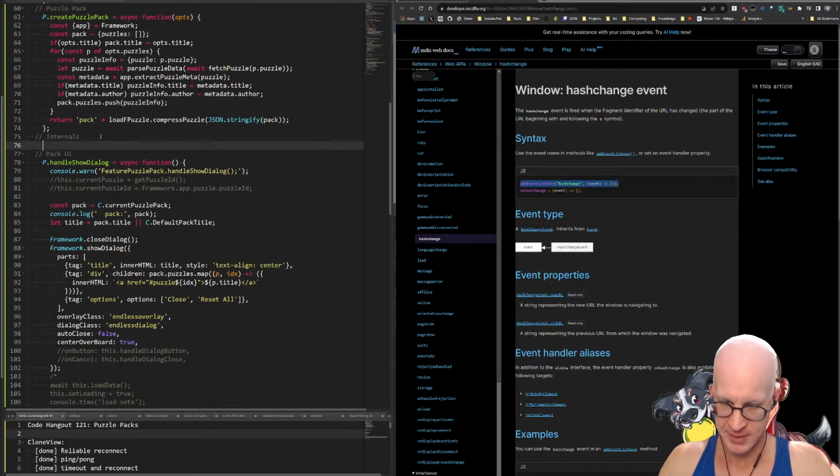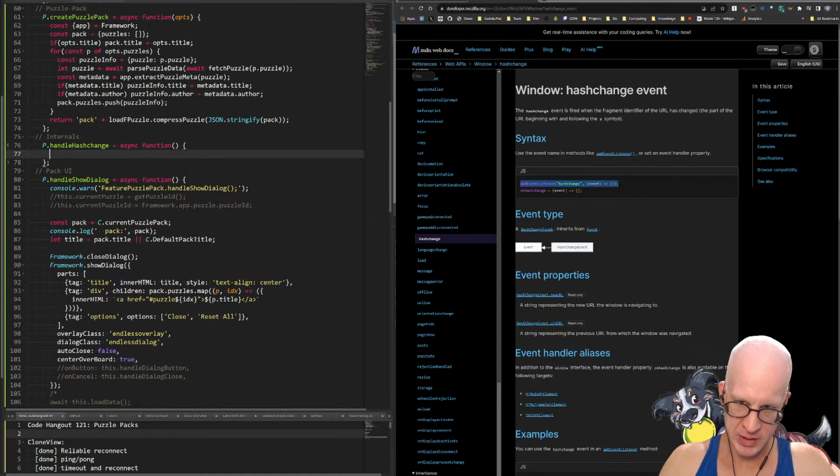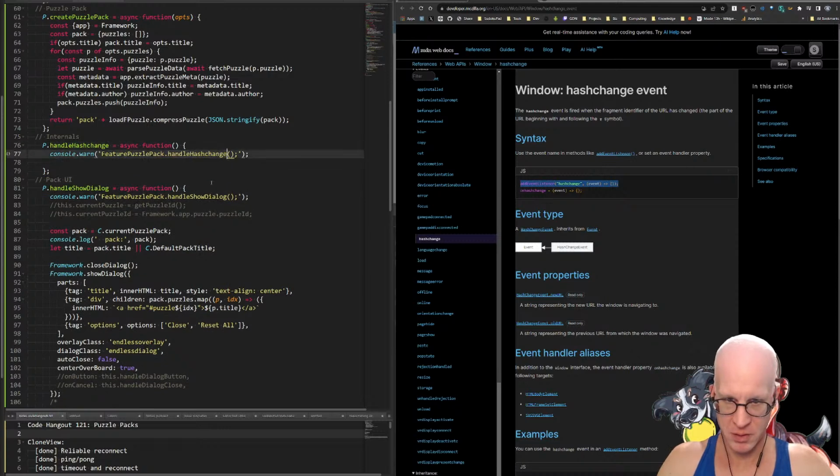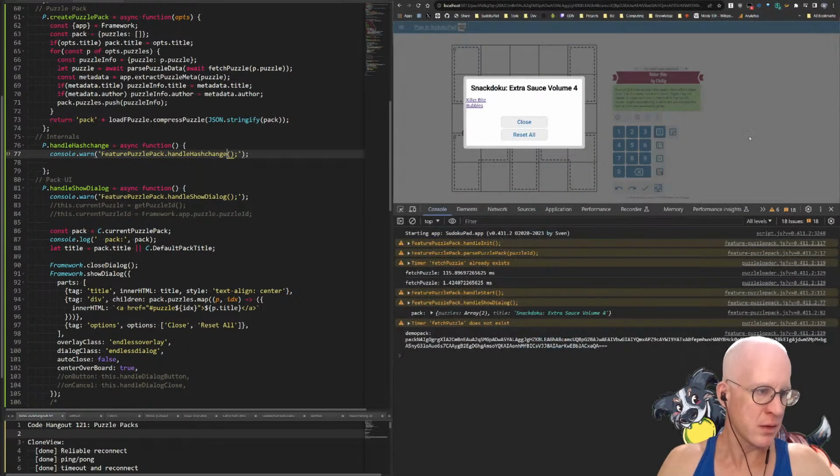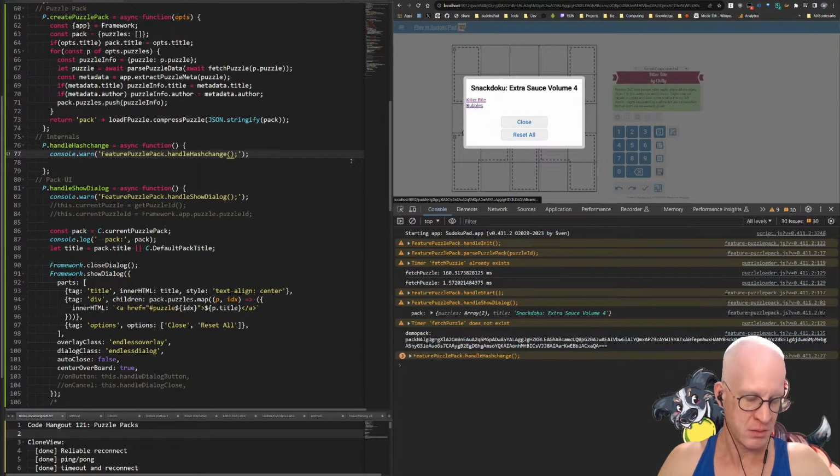Internals. And that's going to be async because we're going to have to do some puzzle loading in here. All right. I think that's probably all we need. Now the question is, will it pre-fire too many times? Okay.